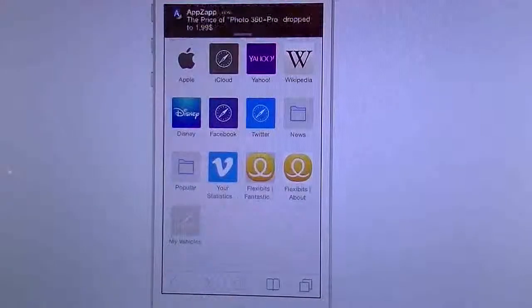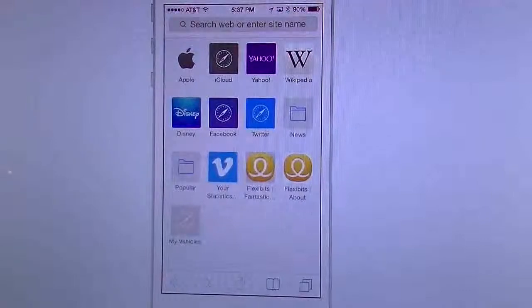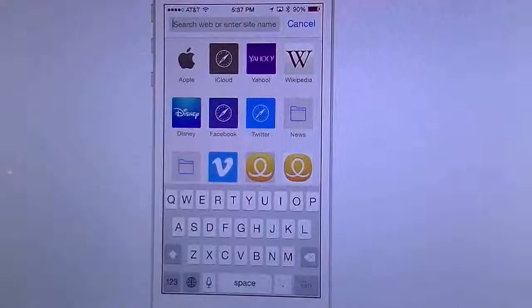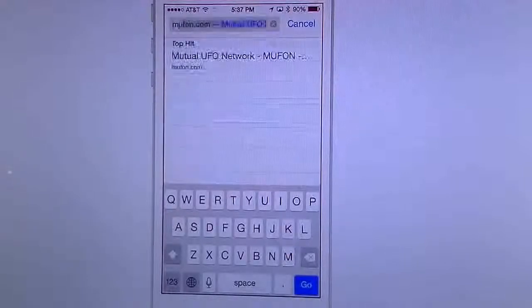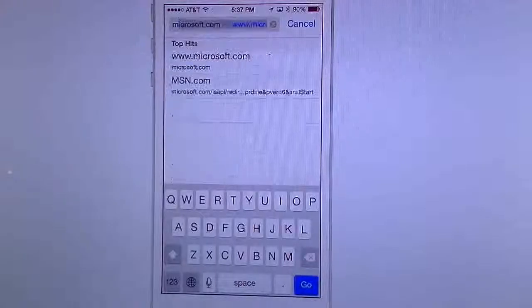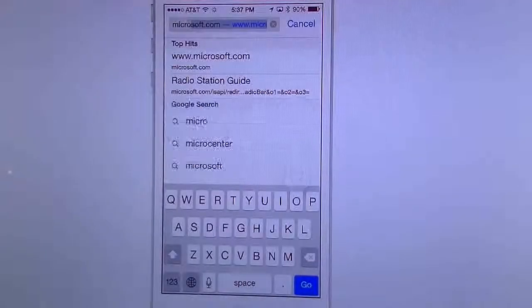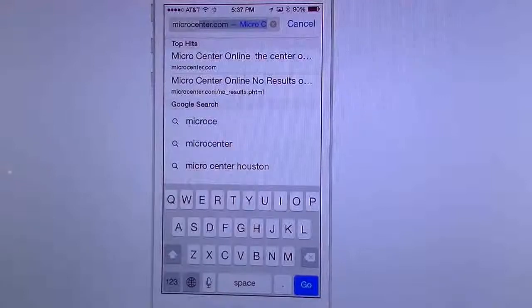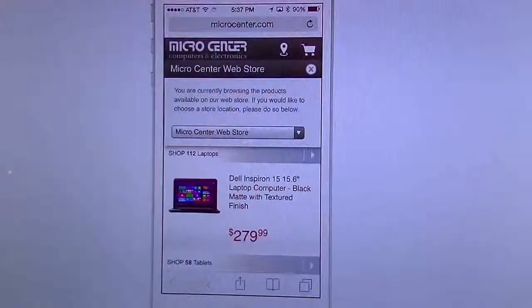Now, how do you get to the screen? How do you add stuff to the screen? Well, I'm going to show you that. I'm going to go in here and we're going to enter in a site. Let's enter in a store that we have locally. Let's go and enter. Okay, here's an example. Here's a store we have locally.